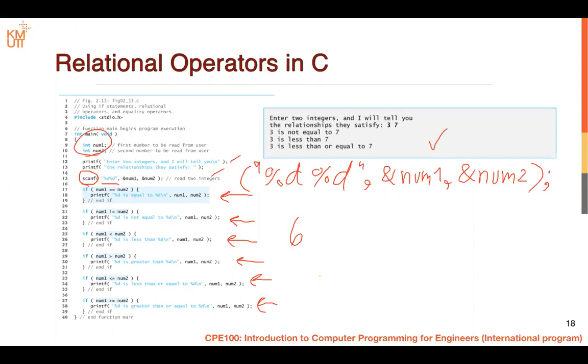So, and then you have 6 if clauses, right? So the if clause is very simple. You can use if like this. If you want to check whether num1 is equal to num2 or not, you have to use num1 equal equal num2, not equal num2. So please remember that this should be a double equal sign.